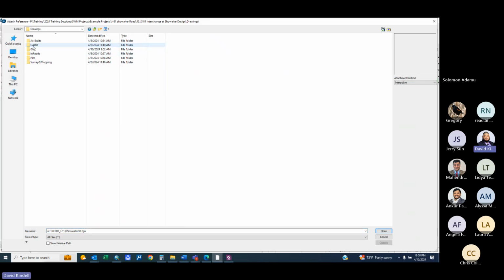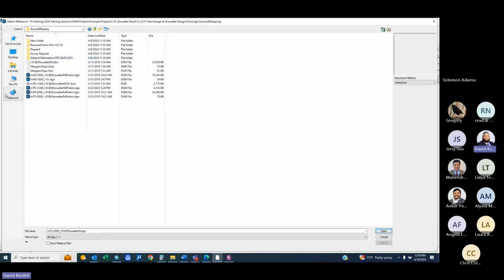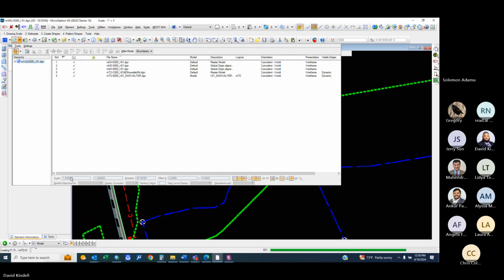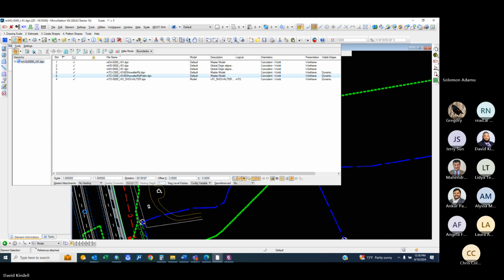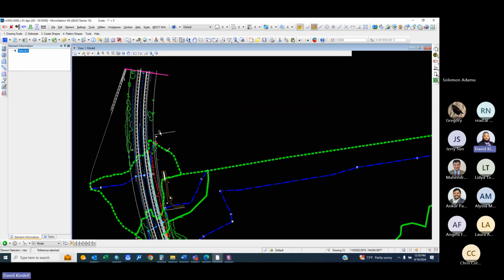Okay, so survey mapping. Here's the survey. The survey should always be in the survey and mapping folder.